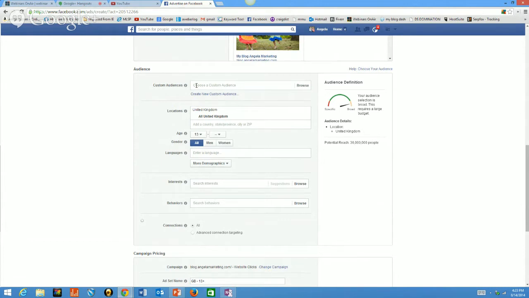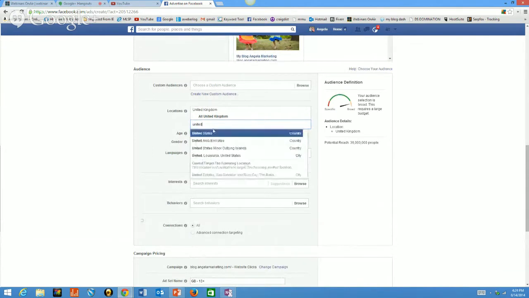It's very, very powerful. But if you don't have any custom audiences that you've created or that you can upload, don't worry about it. You can actually do all your targeting down here. So you can choose your country, United Kingdom. You might want to choose the United States, for example.